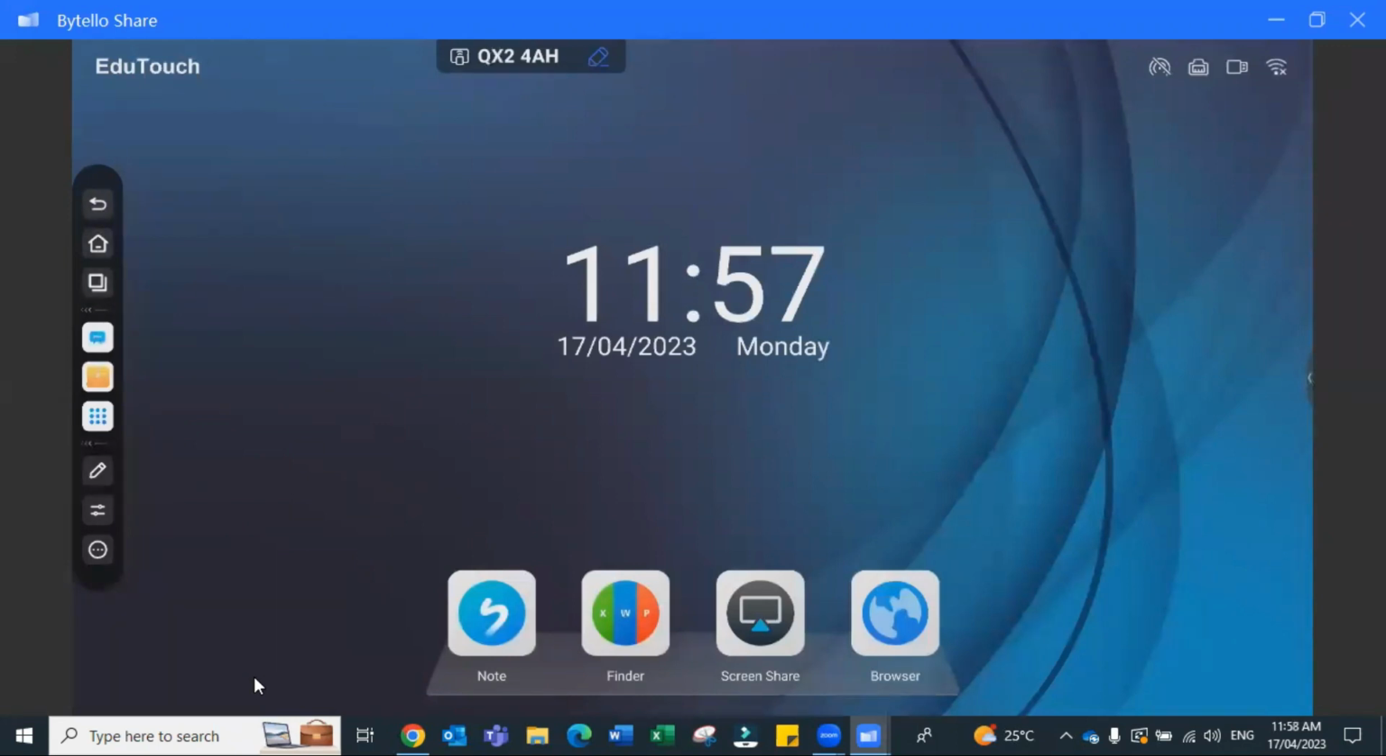So that's the first grouping on the sidebar. The next grouping has to do with apps. So the first one is Note, the whiteboard, which we'll look at after. Let's now go to the file management system.